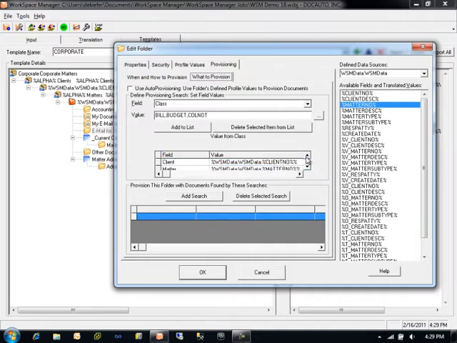Once a search is defined with multiple metadata values, each with potentially multiple individual values, these values are added to the search that is used to provision documents into this folder. Note that any number of searches may be defined. This also exposes very powerful capabilities within WorkSpace Manager for carefully restricting documents that can be moved into specific folders.